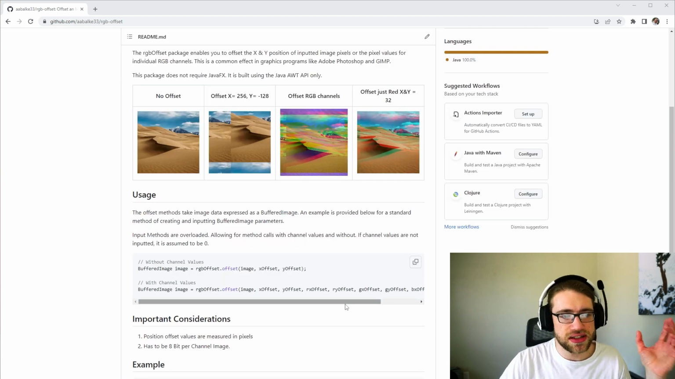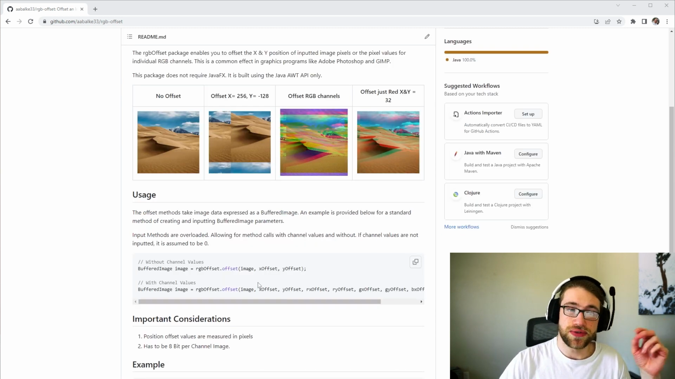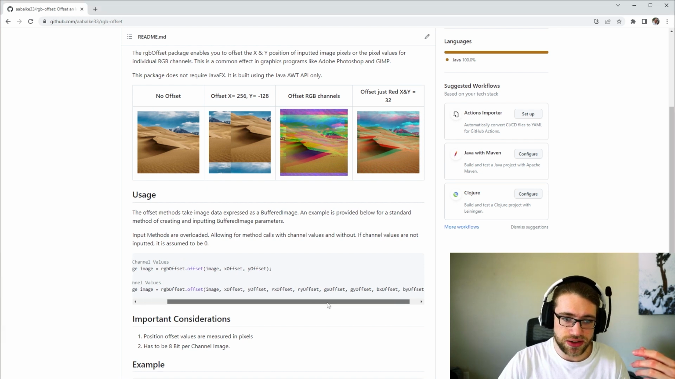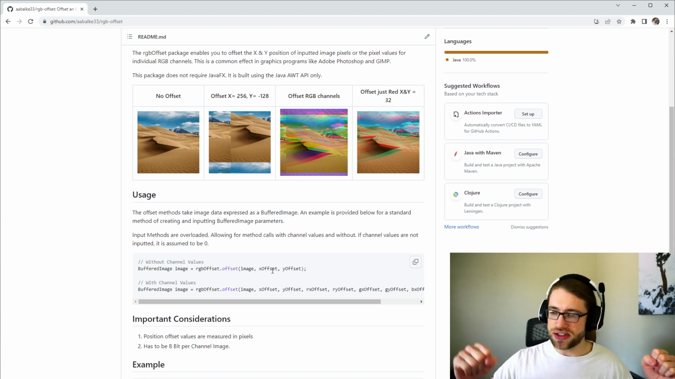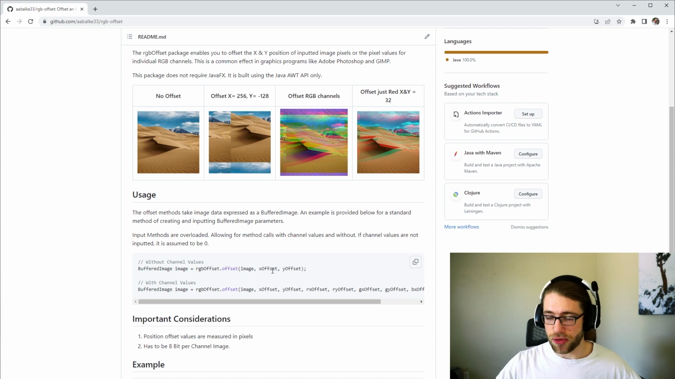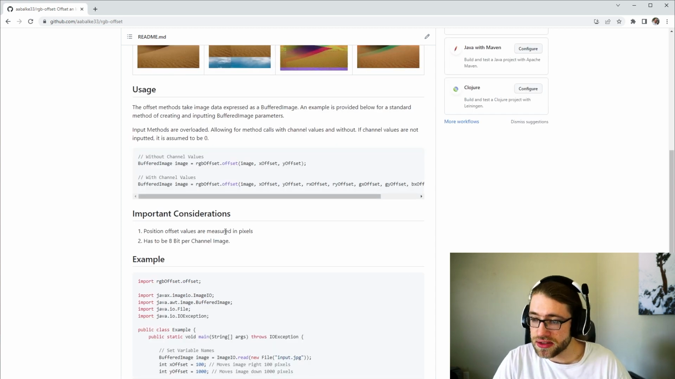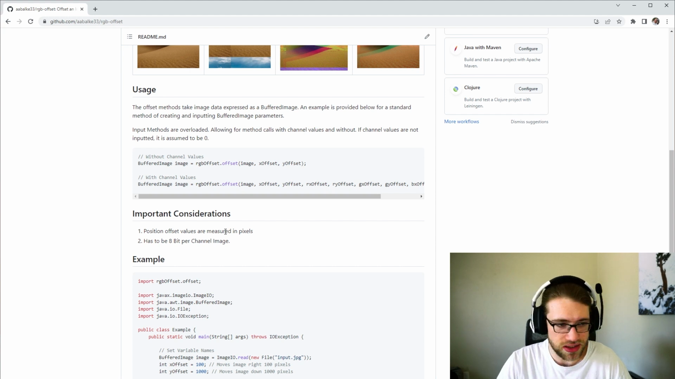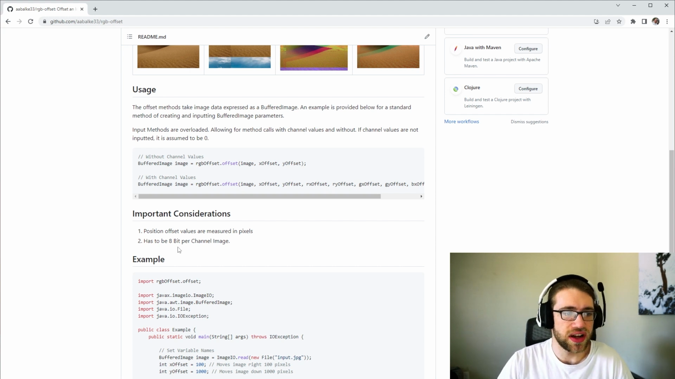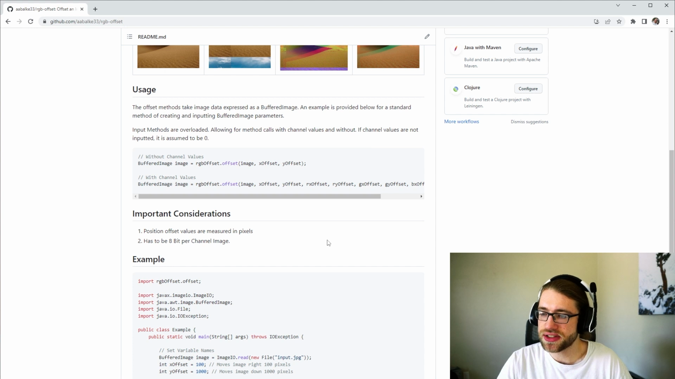This implementation does have method overloading, so if you do not add in individual color channel data, it will still work with just X and Y offsets for the entire image. That will just adjust the pixels and move the RGB channels the same direction, the same amount. The measurements are in pixels as of right now. I may add in percentages of the image at a later time. And they do have to be 8-bit per channel images, so as of right now, no 16 or 24-bit images.